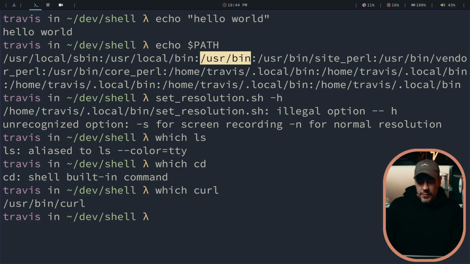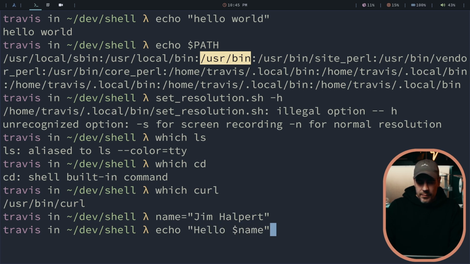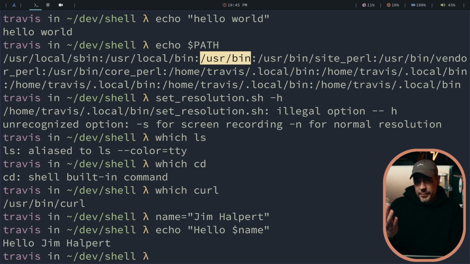We were on echo. You can also set name. You can set variables. Let's say it's Jim Halpert. And then you can echo out hello name. Hello Jim Halpert. Awesome. All right, we're going to level up a little bit. Now we're going to go just a little bit more advanced.